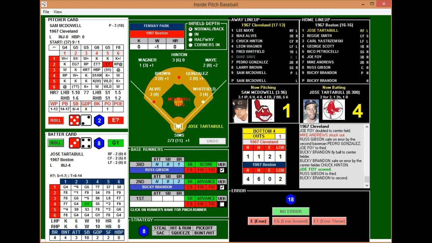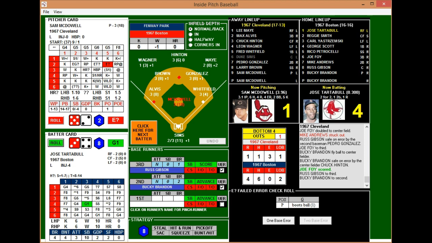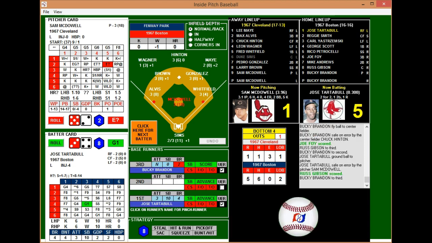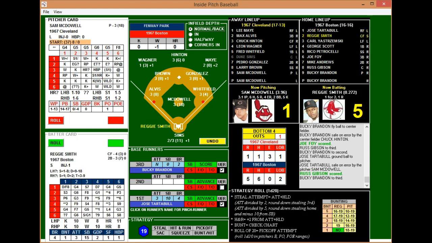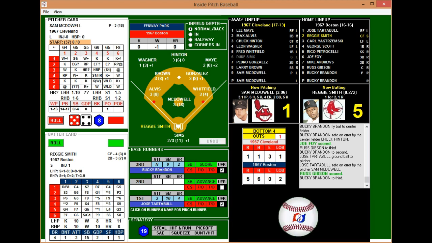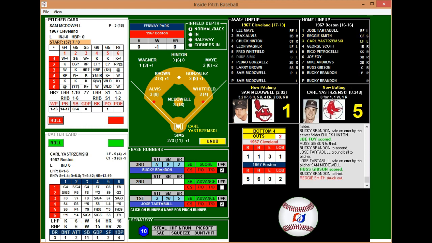And that is going to score another run. Also unearned. Brandon moves to third. So Tartable reaches on the error. No RBI on the play. So 5-1 now. Can we go for 4 errors in a row? 5-4. Ooh. Close to another error. And nope, this time McDowell says, I'm not going to let him put it in play. Enough's enough.